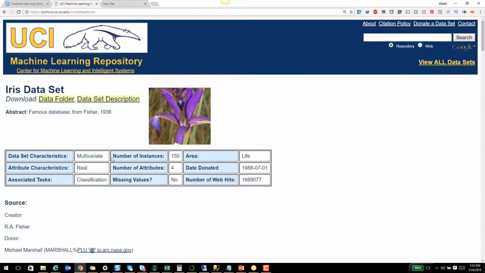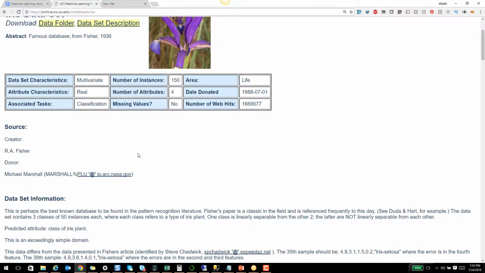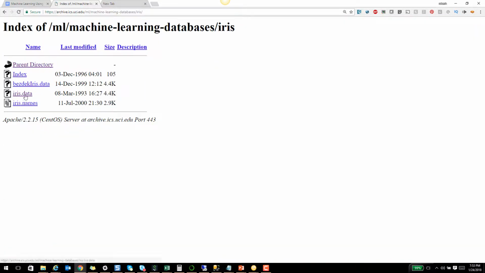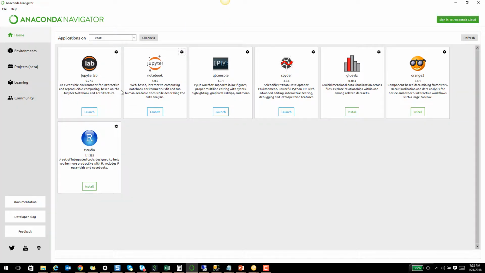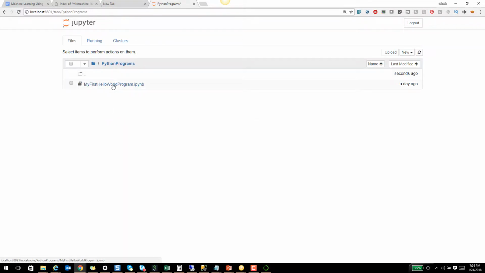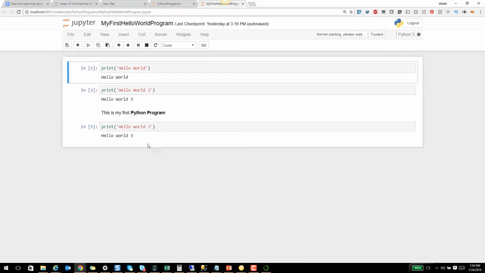All right, so let's go ahead and see if we can download this data. So data folder, yeah, we have the iris data, and this looks good. Let me copy the URL and launch a notebook. All right, so we are going to open the same notebook that we created yesterday, that we practiced.